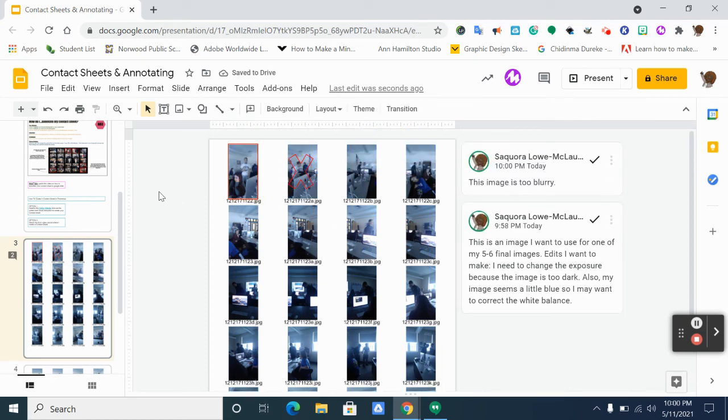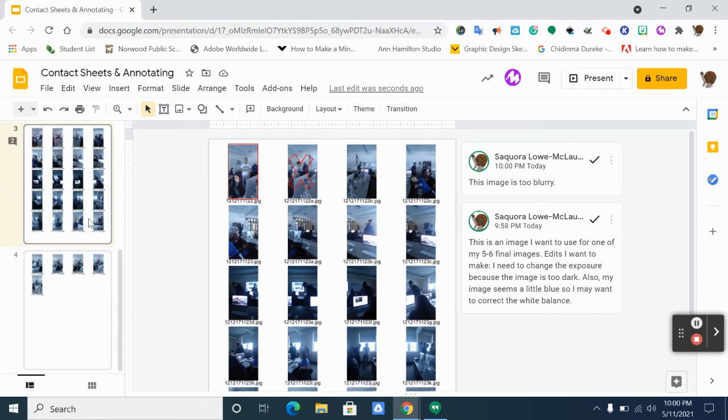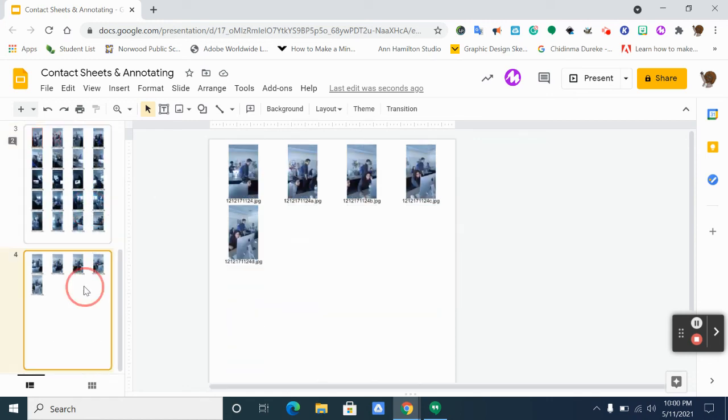And you want to do that for your contact sheet. You want to at least identify the 5 to 6 images you do want to edit and how you want to make edits to that image, right? That is the minimum. You can also then comment on specific images that you thought would work but don't work and why they don't work. So that is what you're going to do. You're going to annotate those images in your contact sheet.